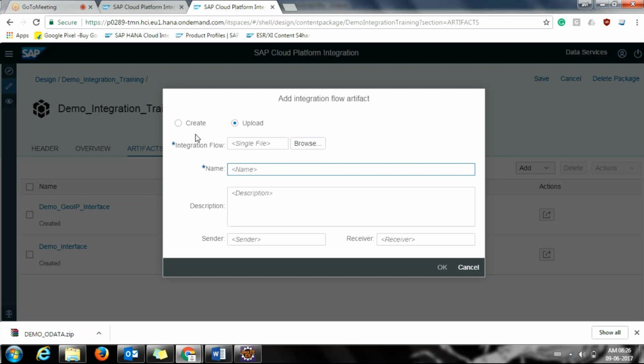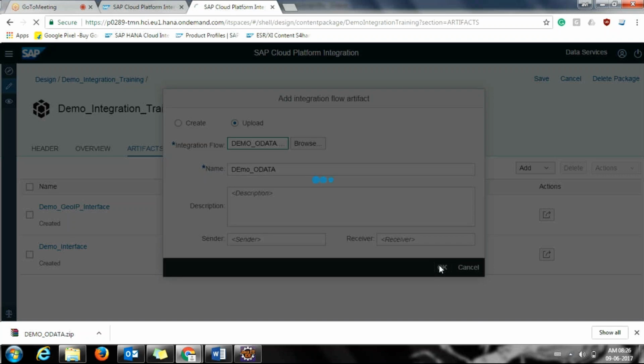It was downloaded with the desktop. So you have demo underscore OData. You can change the name if you want. Again, I will say demo OData. I will keep all these things as it is and I will click on OK. See, that interface has been created.